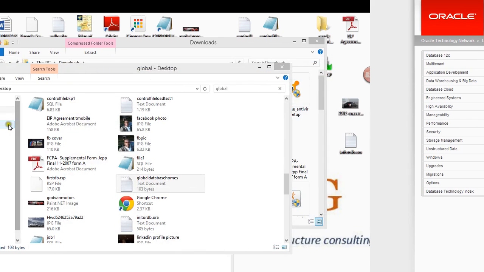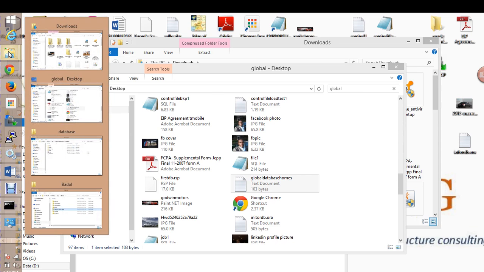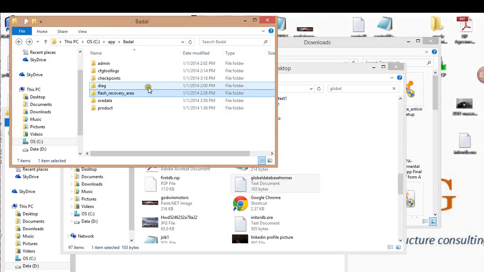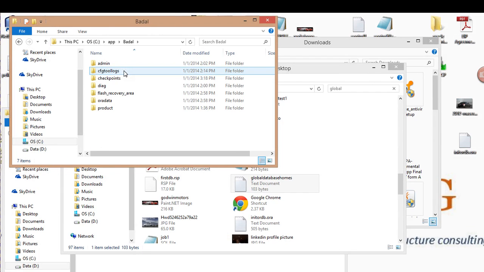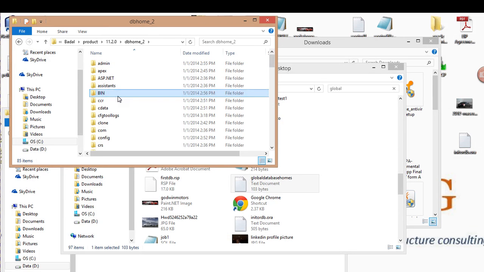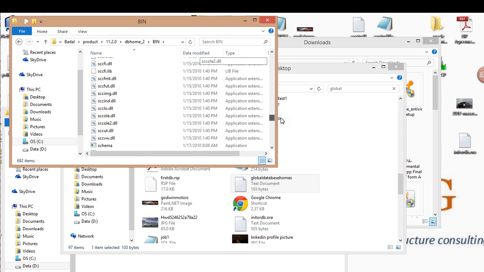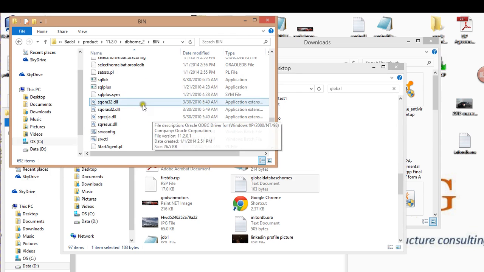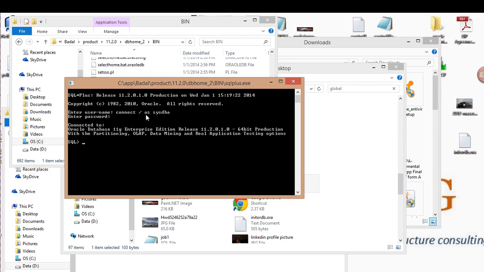You can close this, and now you can go to the software home where the Oracle software is installed. For me, it's app, then product, and then this one. Once you get inside this directory, you go to bin, and then you need to find SQL Plus. I just saw it. There you go. Double click it, and you have yourself an Oracle software.